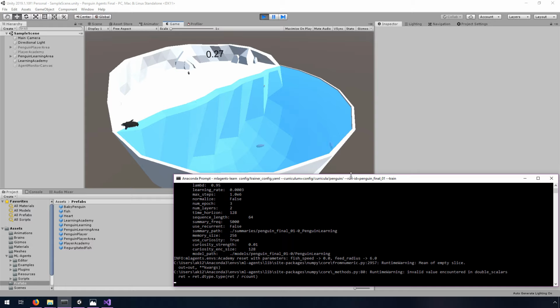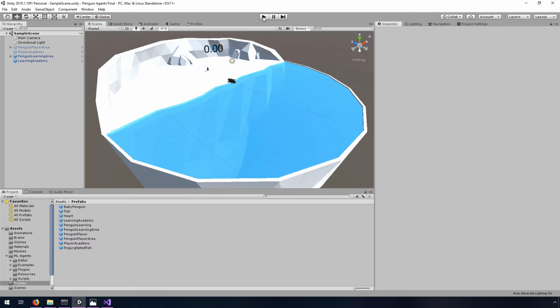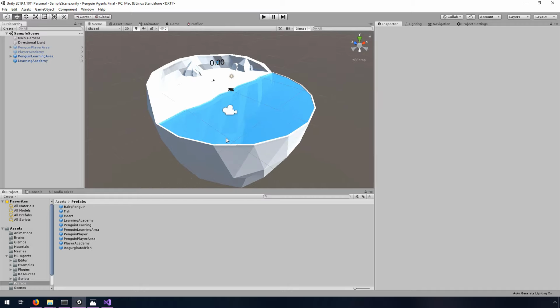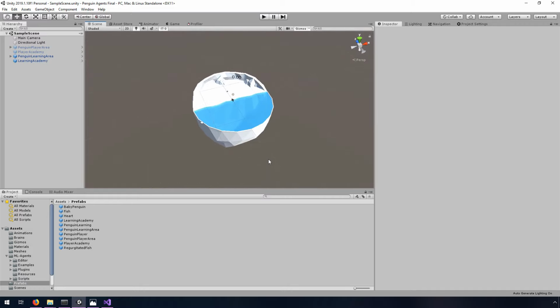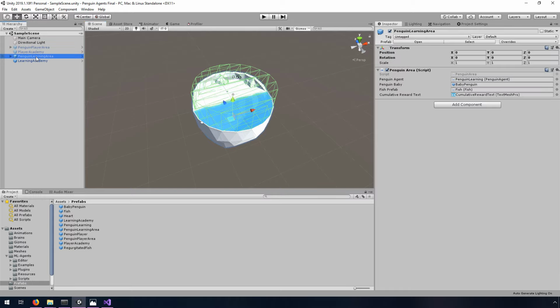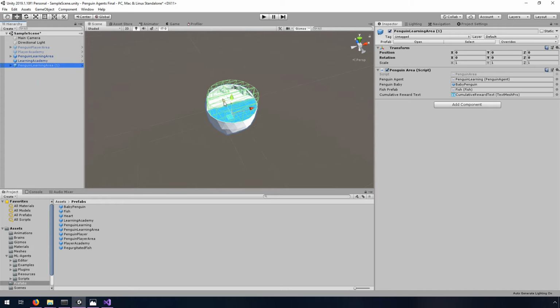So he's not very smart yet, and he's going at 100 times speed, but he'll start learning. So now that we know that this is working, I'm actually going to hit play to stop training. And I'm going to show you that you don't have to just do one of these. In fact, most of the examples, they're training many of them at a time. So we're going to take our Penguin learning area, and I'm going to duplicate it. I'm going to hold down the control key while I move this, just because I like to keep it snapped to the grid points.